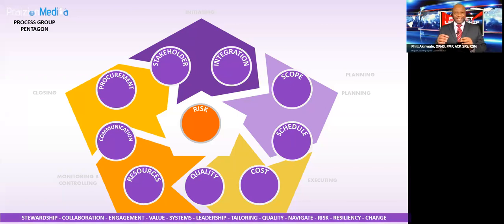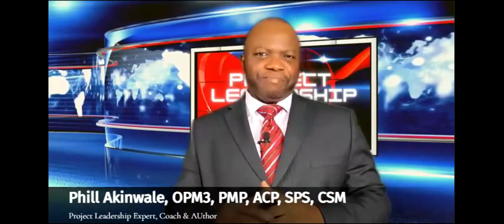Tailoring the project. It has insights and patience and knowledge, and that is leadership. Quality, being aware of fitness for use, conformance to requirements, satisfying the customer, concept of Kaizen, which is continuous improvement. That is quality. Navigating uncertainty and complexity, being aware of risk, being resilient. I call it bounce back ability. And last but not least, being a change agent. All of these things, my friends, they work together to give your project a great outcome.